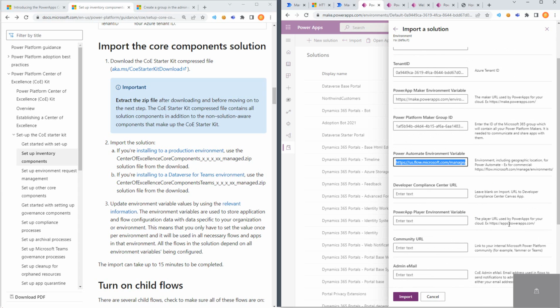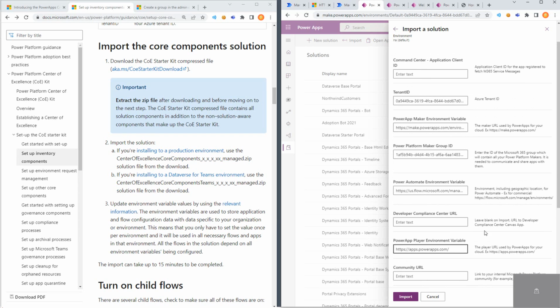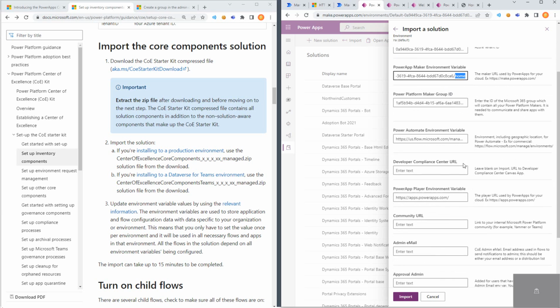Let's see, the player URL used by your environment. Yeah. Now, I mean, it's all kind of default for me. Power Platform Maker Group ID, okay. The maker URL example, make that powers. I don't know if I'm supposed to give it the environment all the way over to home. We're going to try it and we'll adjust if needed.